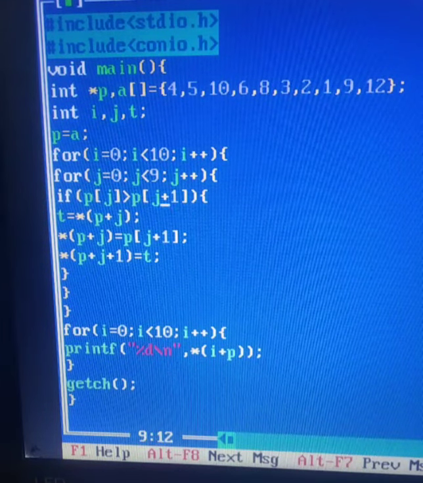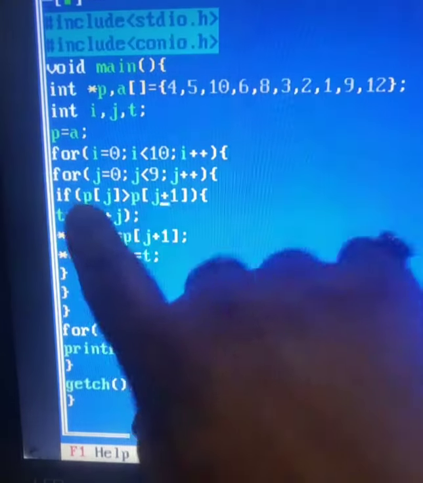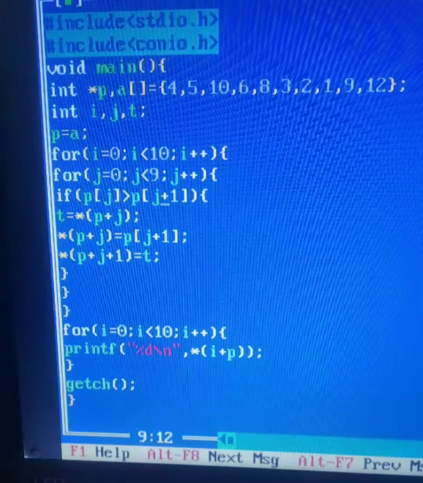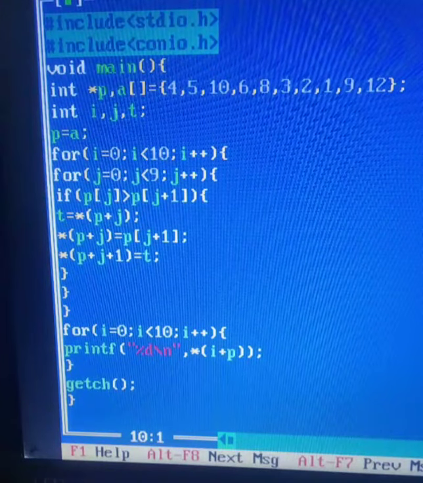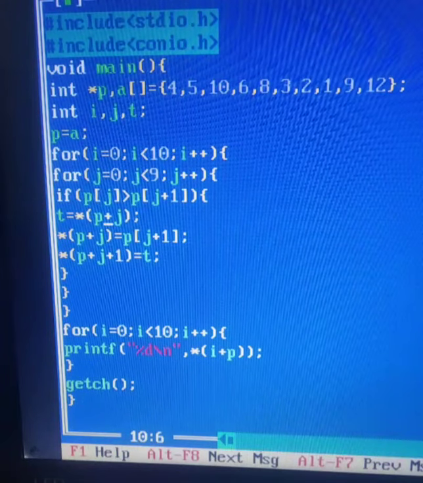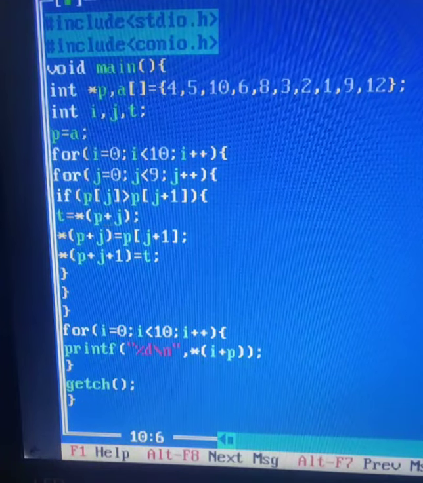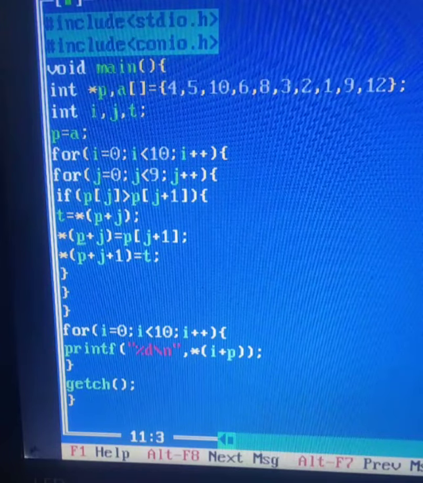This is the bubble sort loop. If P[j] is greater than P[j+1], have a look at it. I am using my pointer P just like an array. t is equal to *(P+j). That is the second syntax or the first syntax that I am using, *(P+j). That means P is going to go to 0 position and with the asterisk it is going to pick up the value. Then *(P+j) is equal to *(P+j+1). You can interchange either ways of the syntaxes. Then *(P+j+1) is equal to t.